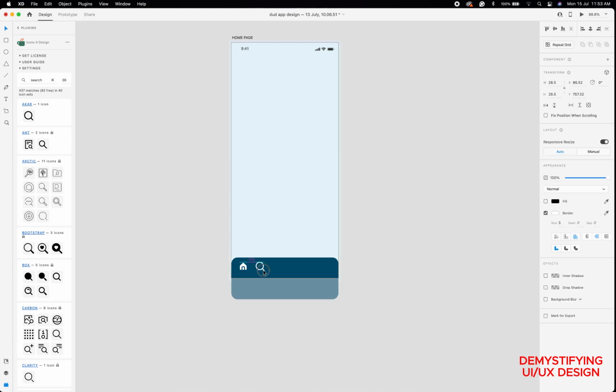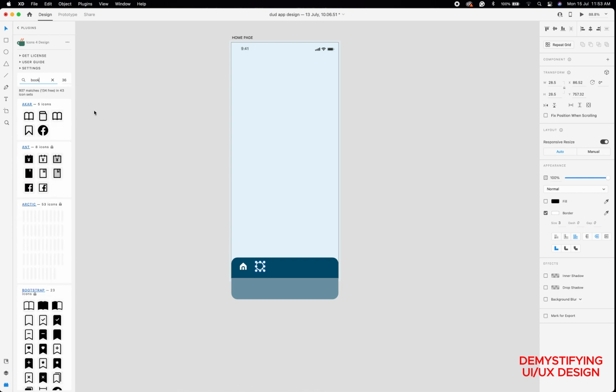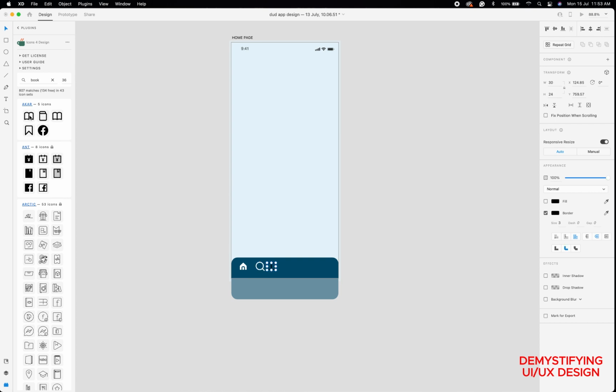Okay, then I think the next one I will add will be courses. Let me use a book to represent courses. Alright, so that will be what we're going to use to represent our courses. I'll give it white. Come over to line color, click my eyedropper, select it right there.